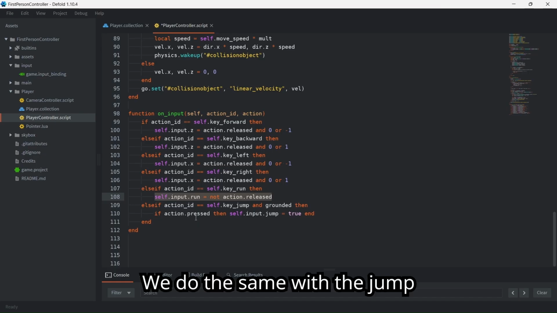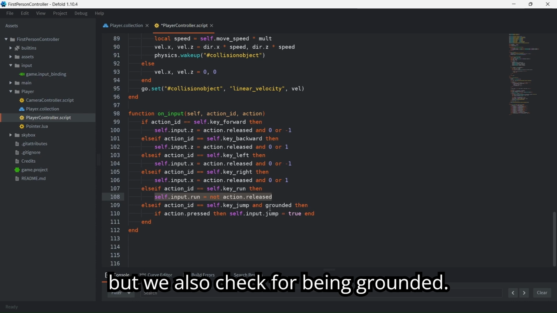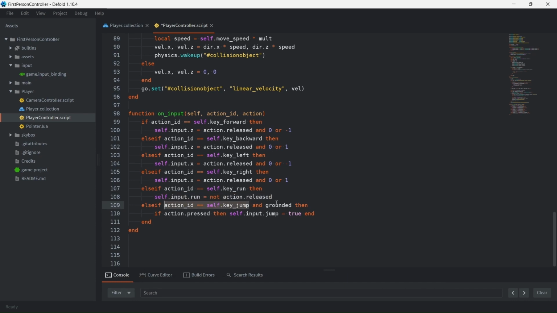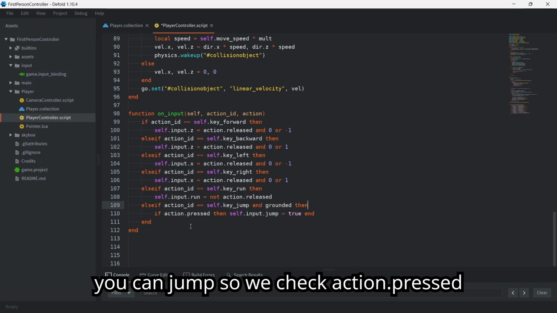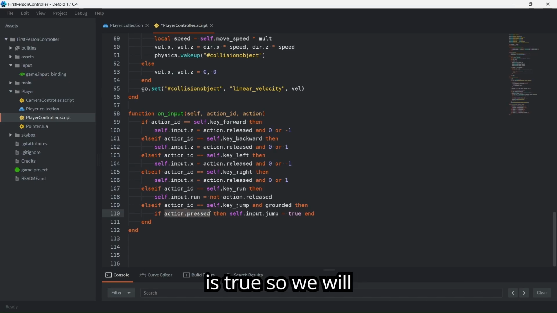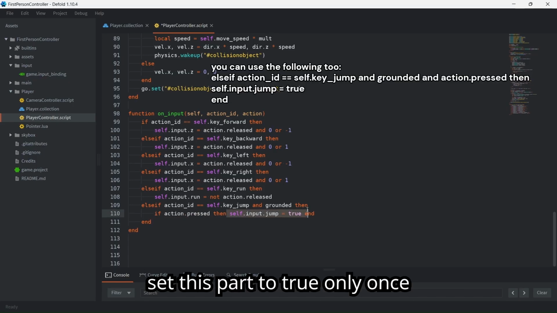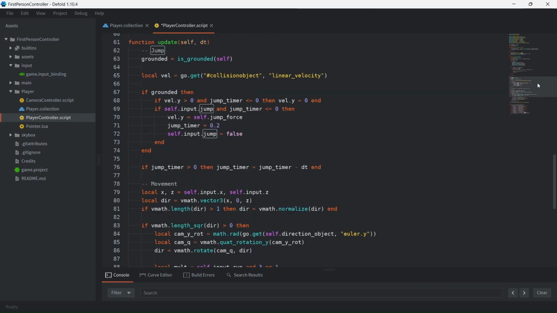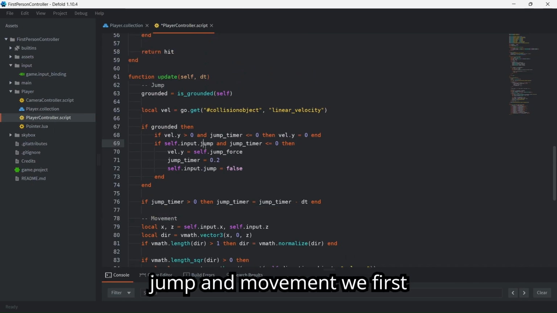We do the same with the jump, but we also check for being grounded. So if you press the jump key and you are grounded, that means you can jump. So we check action that pressed is true. So we will set this part to true only once.